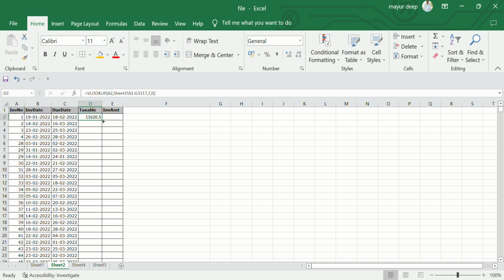So no use for manual typing this formula again and again. Just drag this like this, you will get value against this invoice number without typing the formula again and again. Just I will drag this.